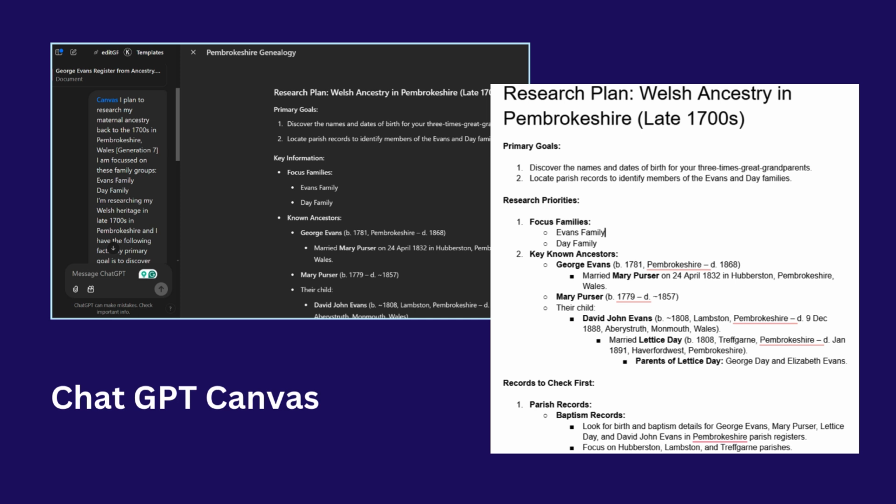I usually refine the response with follow-up questions and requests. For example, when I first began this, it gave me a reasonable research plan, but I wanted it to also give me a priority list of records to check first. So I asked for a priority list for checking records and any potential challenges and preparations and methods and tools. So it was a more comprehensive research plan.